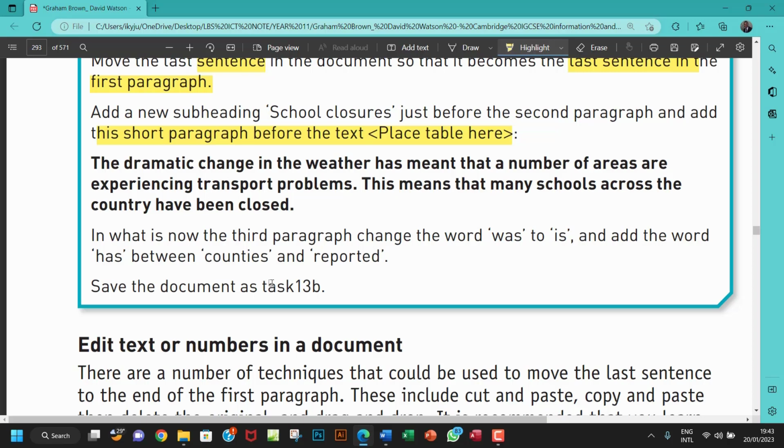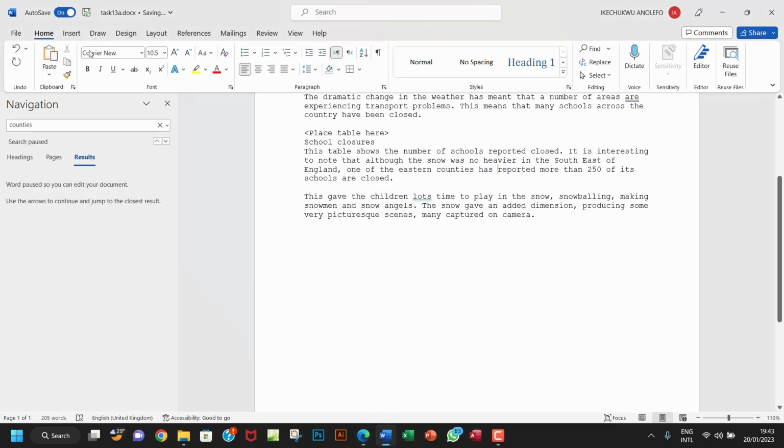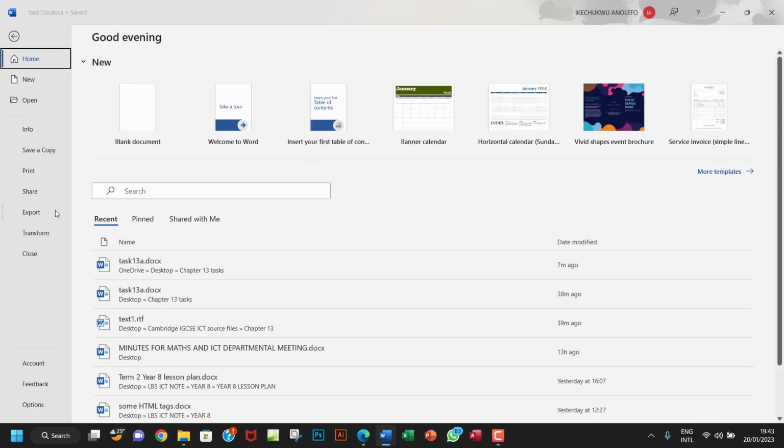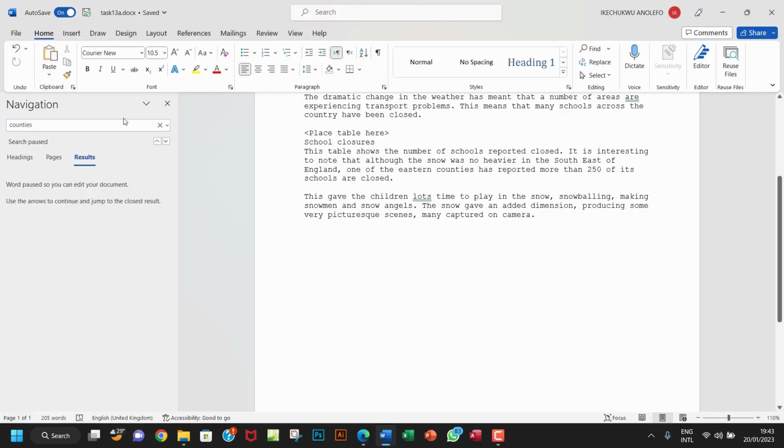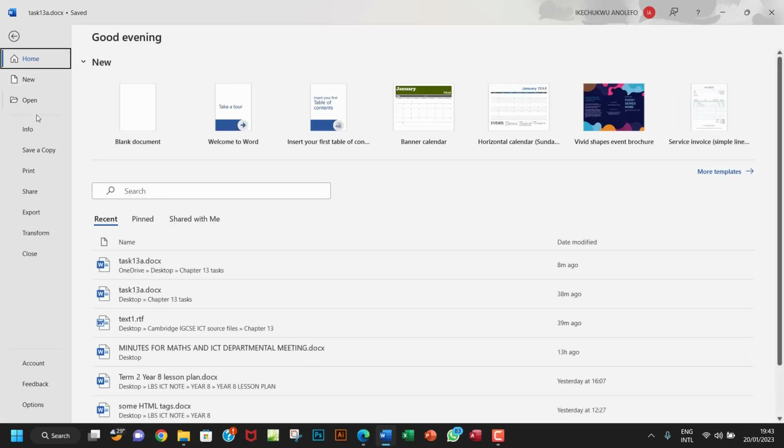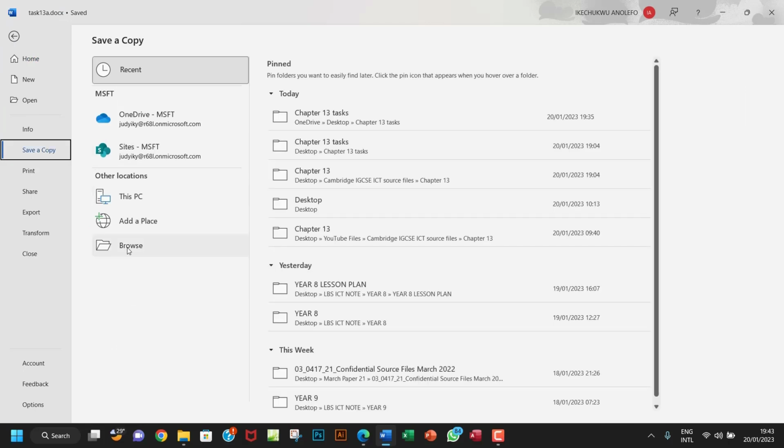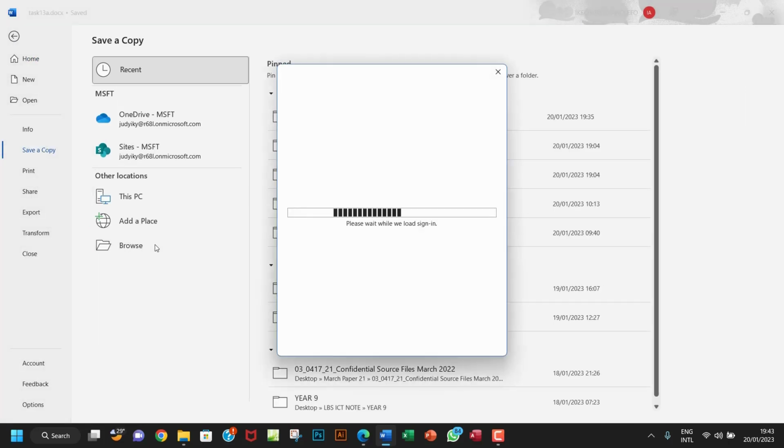So we're going to save this as task 13B. So I'm going to just go to file, go to save as, save a copy. I don't know why this is, okay, let me just, okay. Yeah, save a copy, actually, whatever that means.